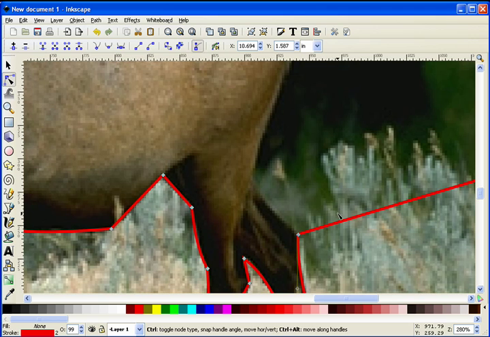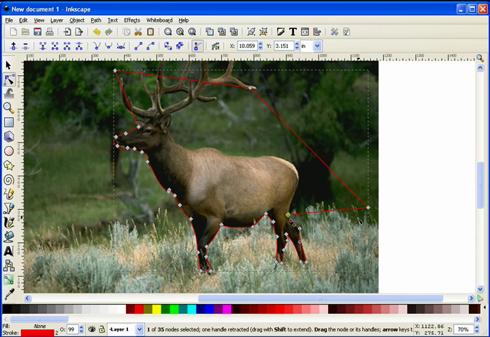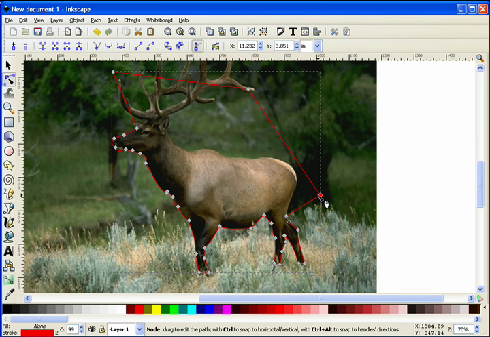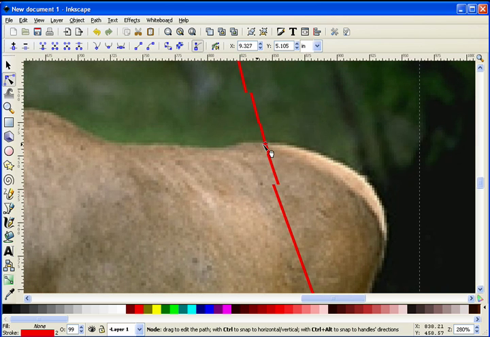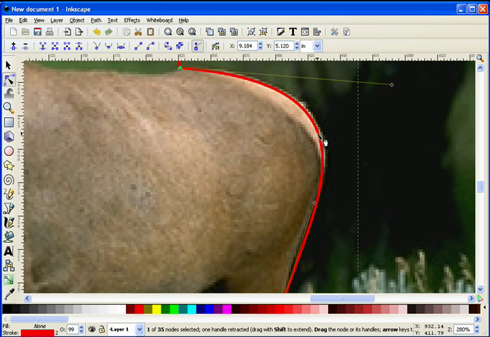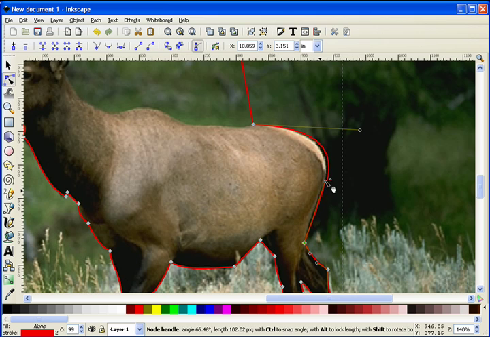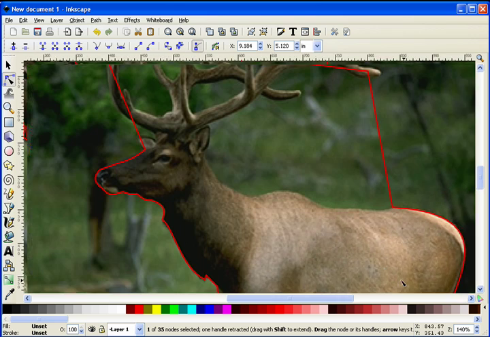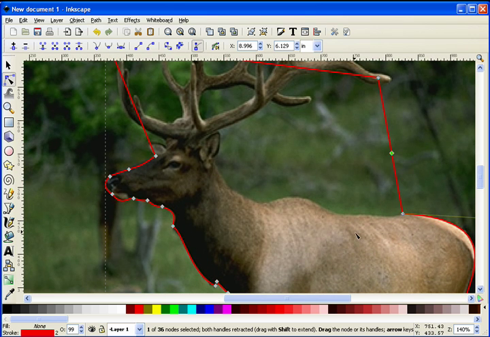Okay, I'm just going to come up here onto his rump, and then we're going to add a little bit of detail. See, right here, if we didn't really need that much detail, I could probably put this node way up here, even right there, and with nothing but the Bezier tool we could get that to come all the way around. Now there's a little hump right here, so we're going to have to put nodes on each side of that hump.